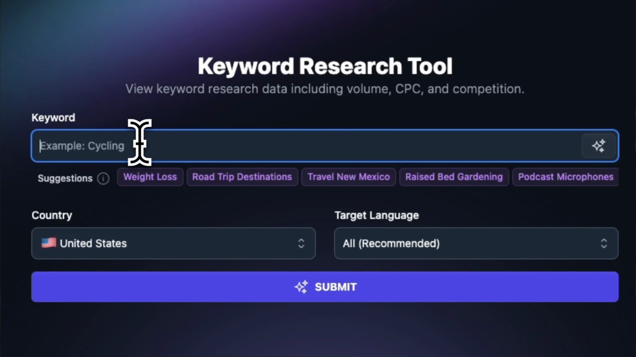Anytime you want to find the keyword research tool, you can hit one of these search bars and just start typing in keyword research. You can also find it down here in the SEO tools drop-down menu right at the top because this is one of our most used tools.